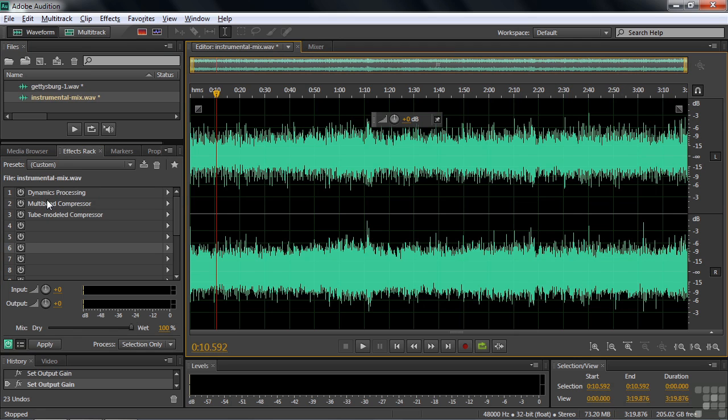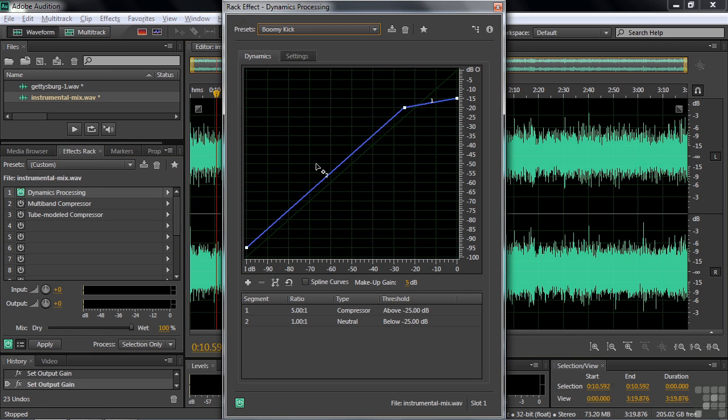We'll start with the dynamics processing effect. I'll turn it on and open it up. When you look at it, you're going to go, it's just a line, right? Well, this really is the be-all, end-all for all the kind of compressor effects. This not only compresses, but it limits or expands.